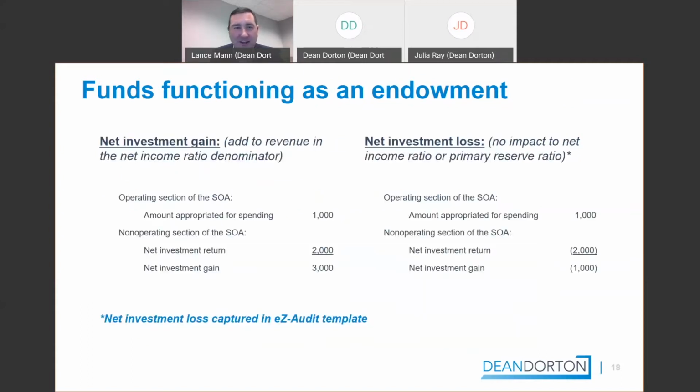Funds functioning as an endowment, and so this is just an example of the calculation. If you have a net investment gain, you add that revenue to the net income ratio denominator. If you have a net investment loss, you don't have to add that in. It has no impact to your net income ratio or your primary reserve ratio.